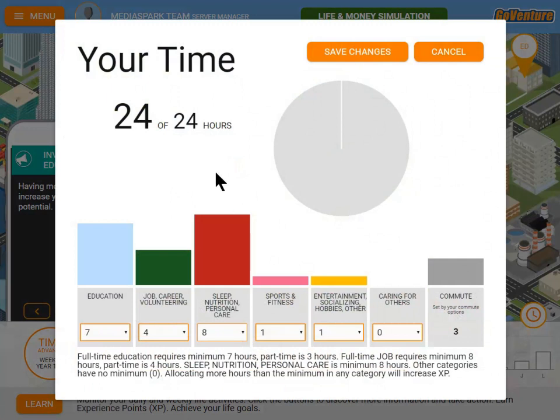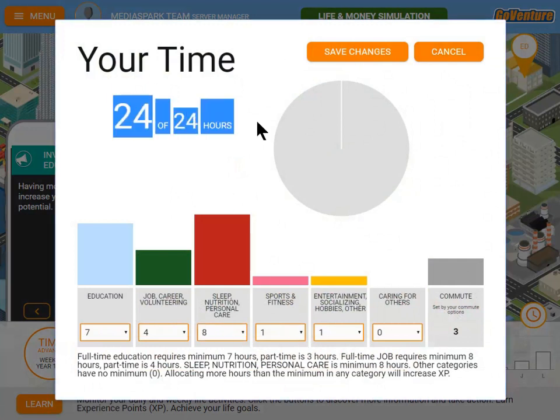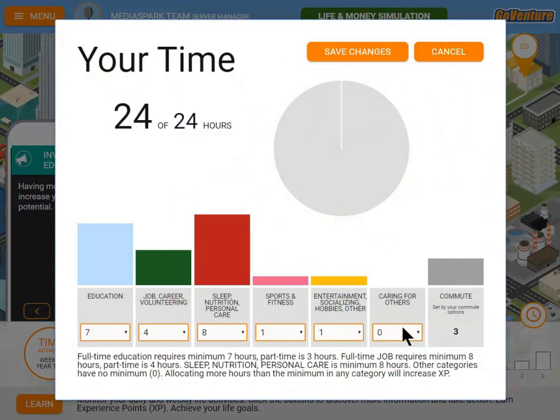But if I do, I'm going to have to sacrifice something else, because there's only 24 hours in a day, as you can see here. And so as I adjust any of these, the 24 will adjust, and I have to make sure it's matching 24. And you can see here's the commute. Because I'm walking, it's a fixed 3 hours. I cannot change that unless I go and choose a faster commuting option.